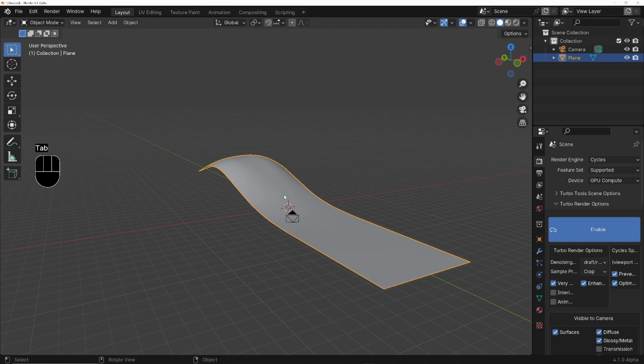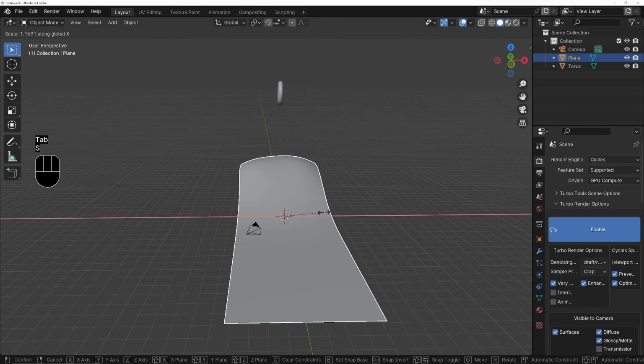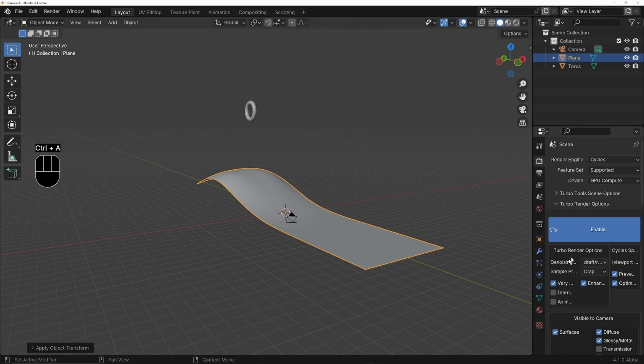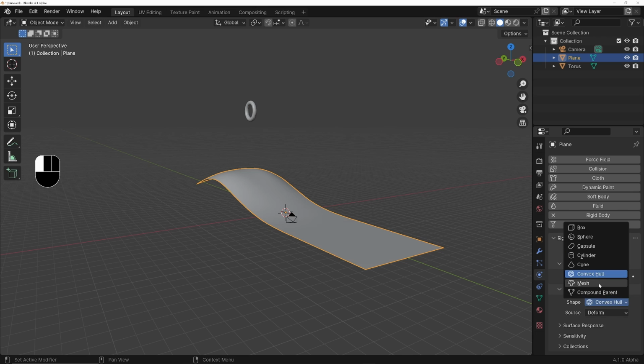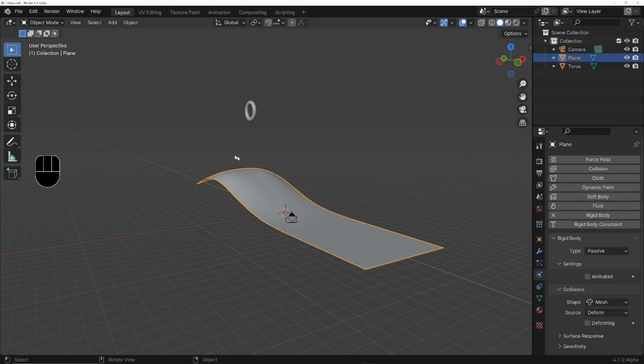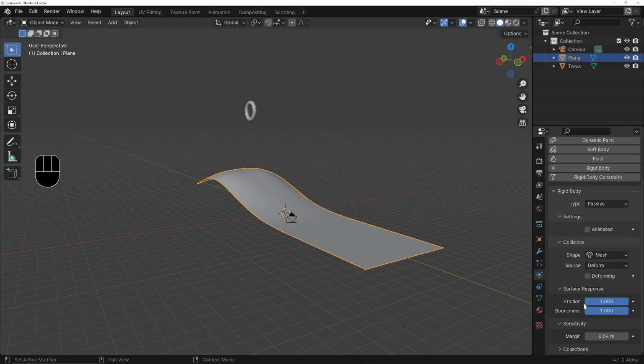So now we'll add Shift A, torus, and just position it in a place where it can fall down from. And I think I'll scale up the floor a bit as well. And then we're going to add a rigid body to the floor. We'll make sure this is passive so that it doesn't fall down. And we'll change it to mesh so that the rigid body can see the contours of the surface. And then for surface response, I'll set friction to 1, bounciness to 1, and sensitivity will change to 0.01, so that the tyre can get closer to it before it reacts.